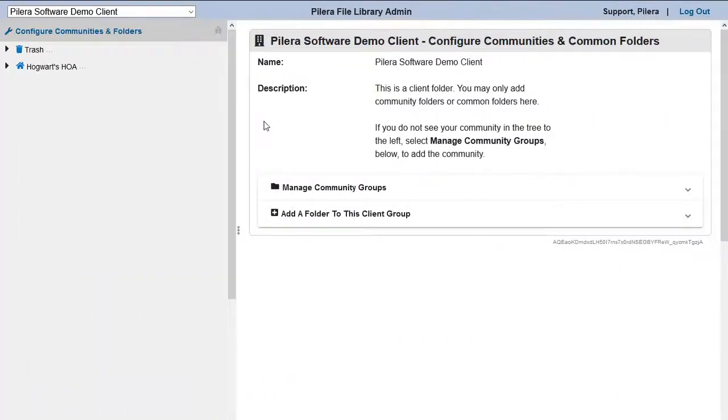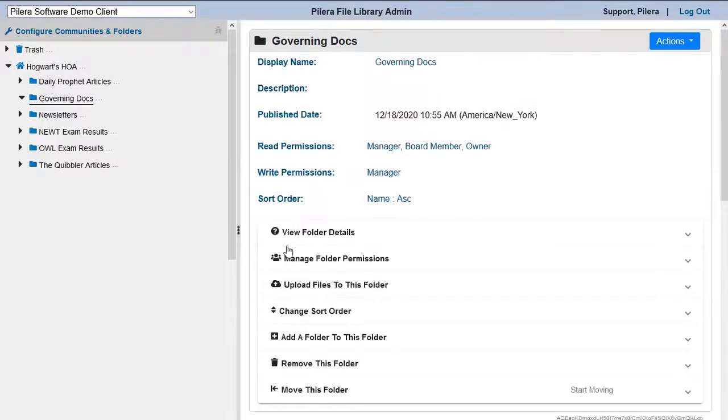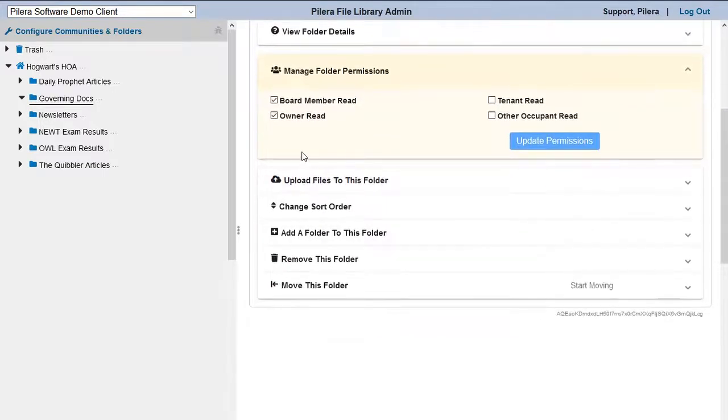You can also create folder groups in the document library that are only accessible to board members. This can be done during or after the folder has been created. Simply select the folder and then manage folder permissions. From here, you can select which user type should be able to access it.